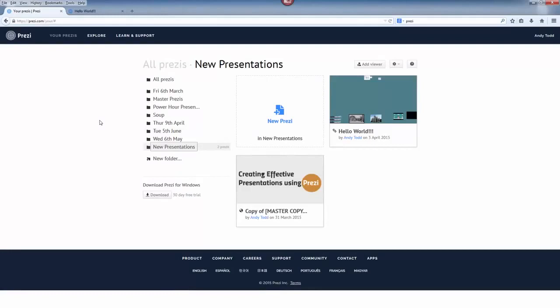As you see, 2 presentations have been added to the new folder. These will still be visible when you view the All Prezis folder. Sharing options for a specific folder can be accessed by clicking on the Folder Settings button and choosing Manage Folder from the list.